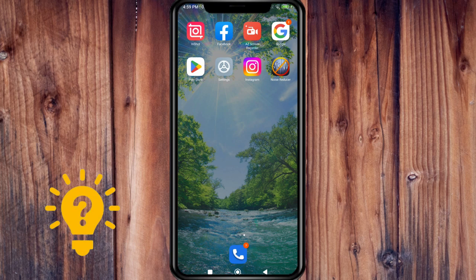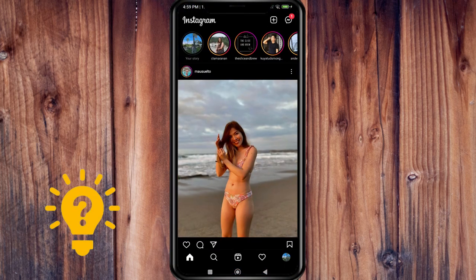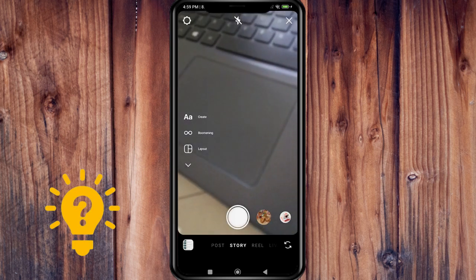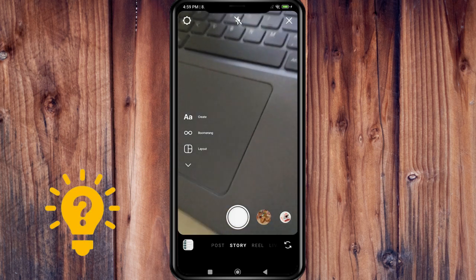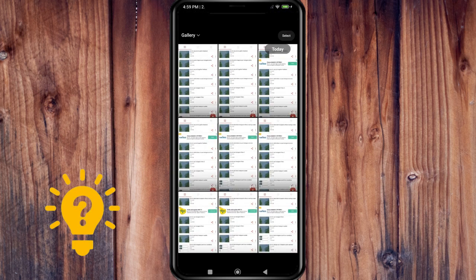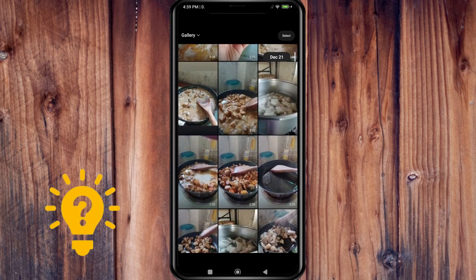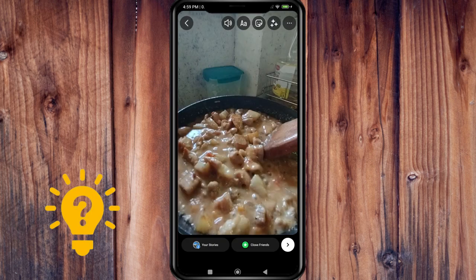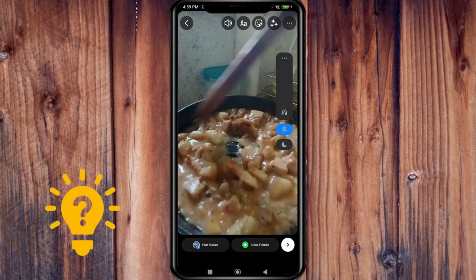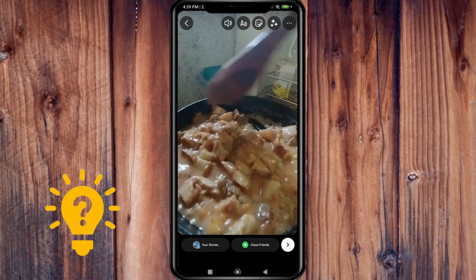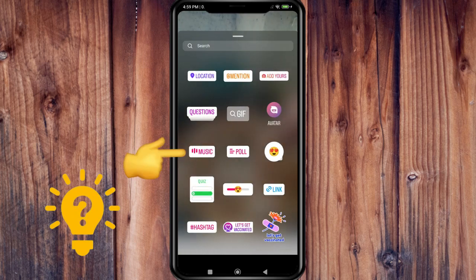So let's open up the app first, then let's swipe to the left, and let's take a video from our camera roll. So I'm gonna choose this one. And swipe up and choose music.